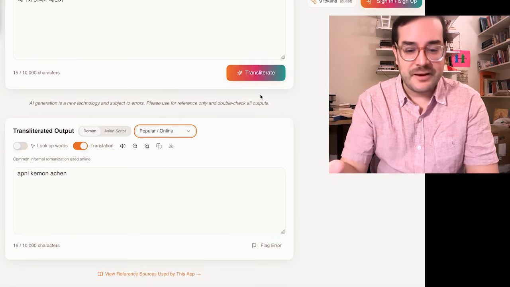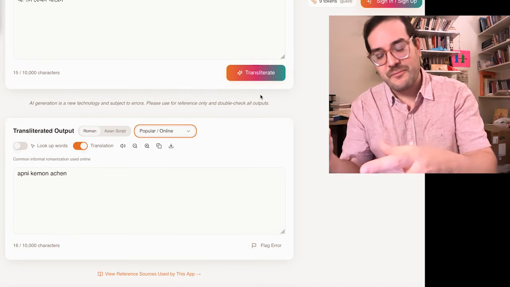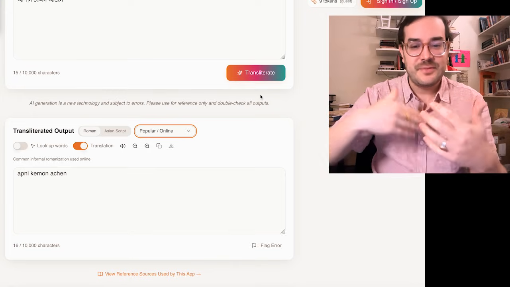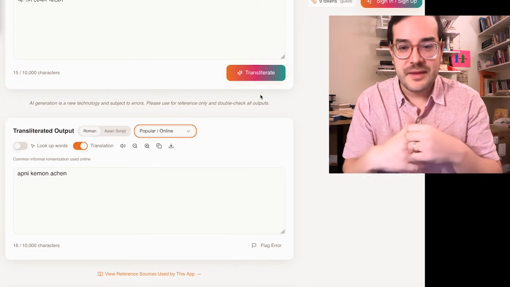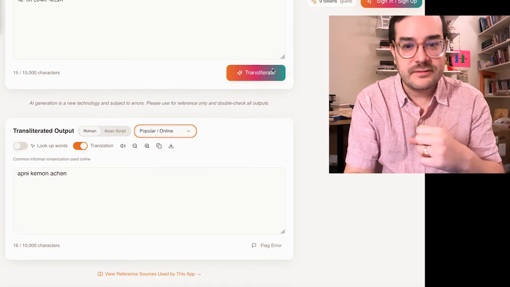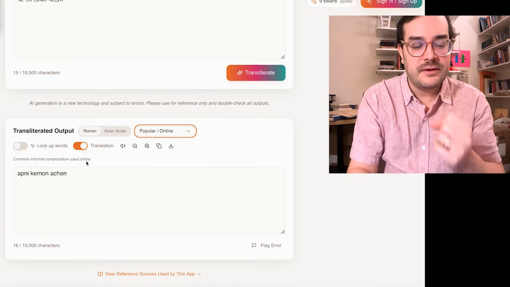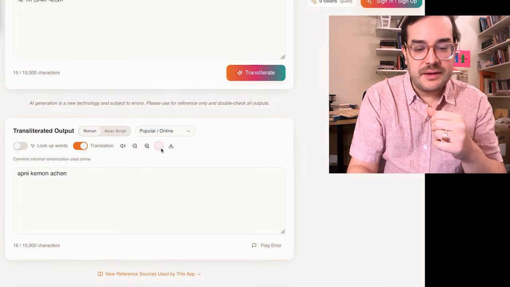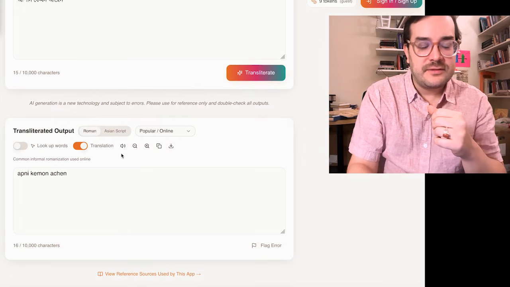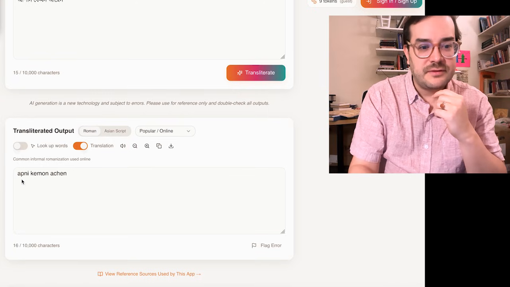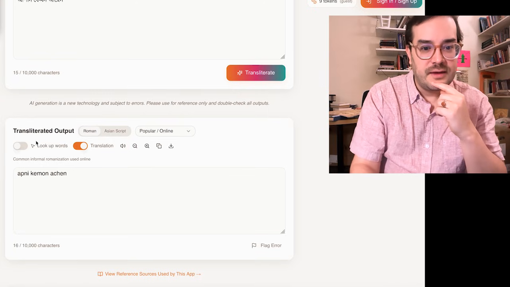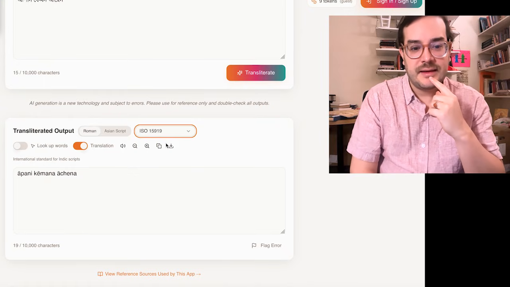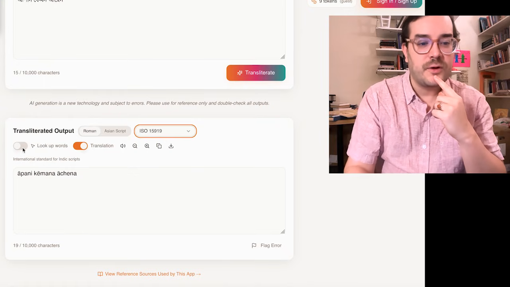I had to put a cap on it because for the AI models to generate back the response, it charges me money. So, I pass that on to people who will use it. But you click transliterate here, and you can also zoom in, zoom out, copy, and download. Now, where the sound does work a little better sometimes is if you do lookup words. And so let's say I go to ISO 15919 again, and then I click lookup words.